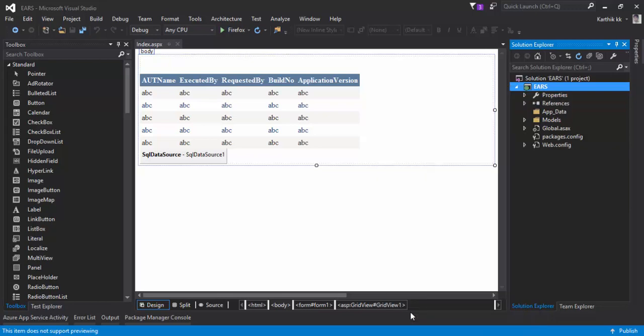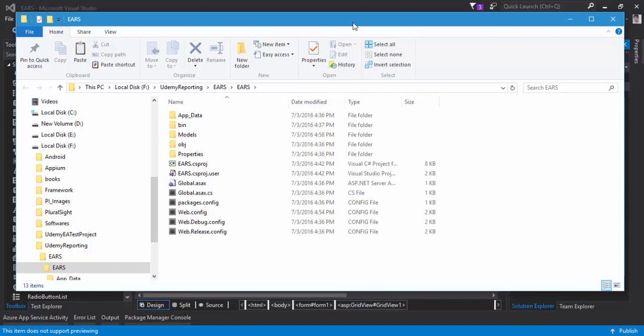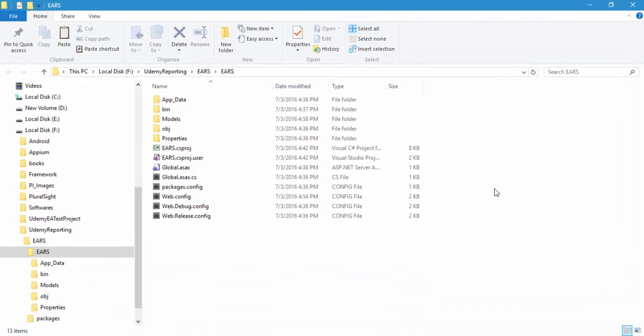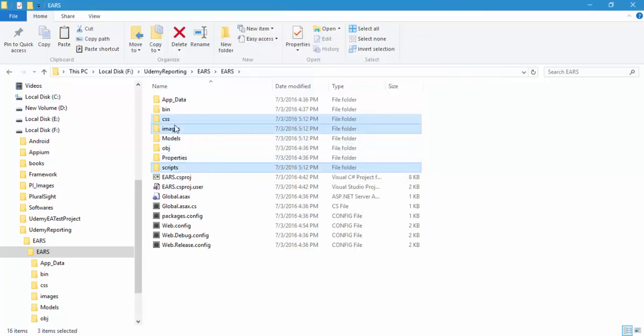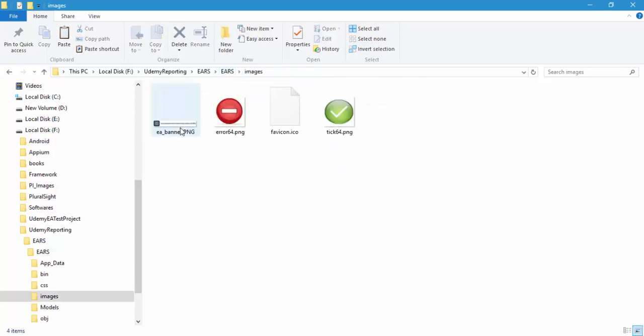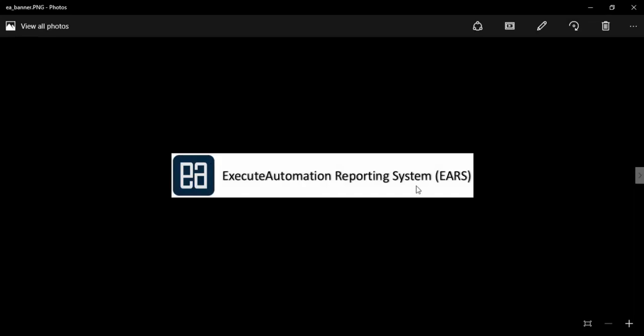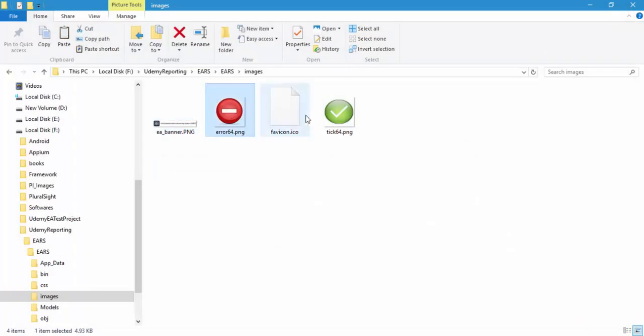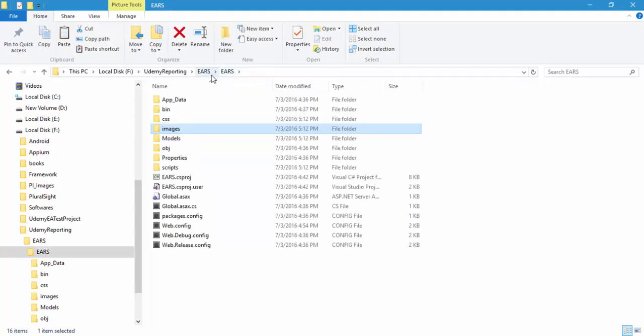So I'm just going to go over the errors folder, and here I'm going to add some folders like this. You can see that I have added 3 folders: CSS, images, and scripts. The CSS folder contains some CSS themes, with some CSS files like Pluto helper. And within images, I have some images like the ExecuteAutomation reporting system banner, an error favorite icon, and a tick mark image as well. We will be using them as well.